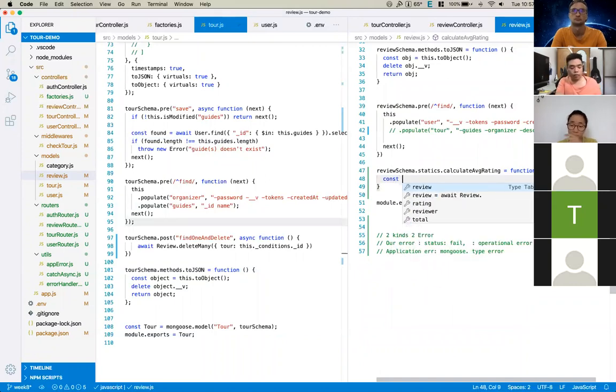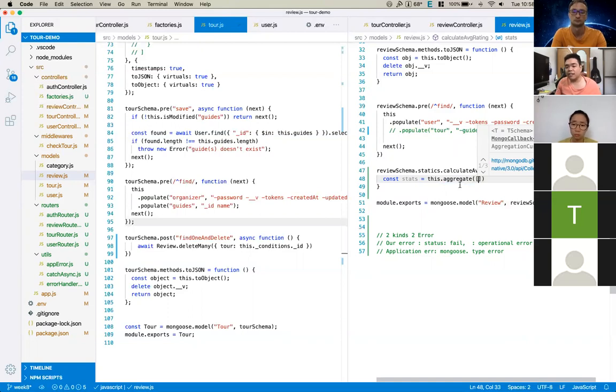Right, so we need to do something like this. const stats equals, we're gonna use aggregate, and in here is an array. That's the weird syntax if you have never used it. Because we run everything on the class, we need the tour ID here, and we'll tell you why we need this ID later.